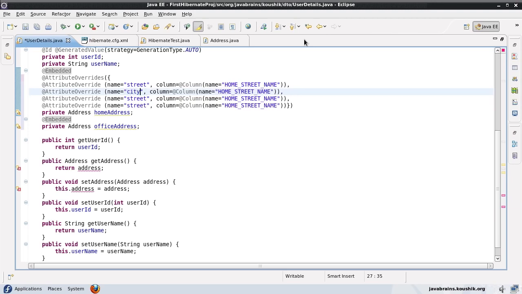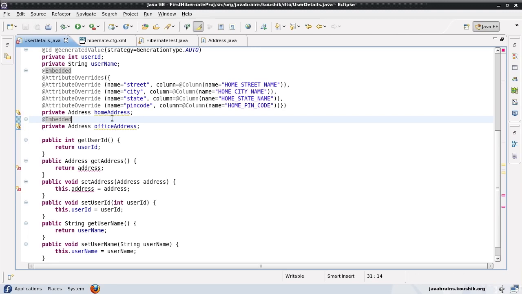So now it's simple. I just do city and then I override it with home city name. State, I'll override it with home state name, and I think that was pin code. Yeah, pin code. Pin code is overridden with home pin code. Now I can do the same thing even for office and call each of them office street name, office city name, but I'll spare you that. Let's just save it as it is and we'll run it.